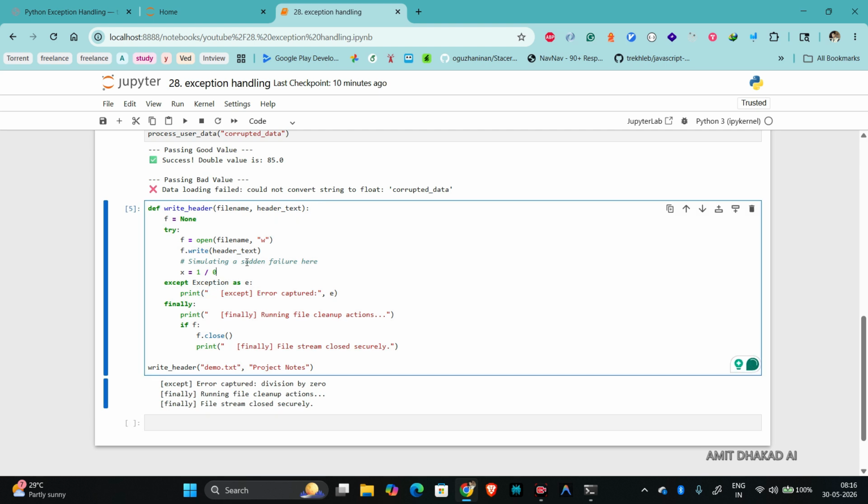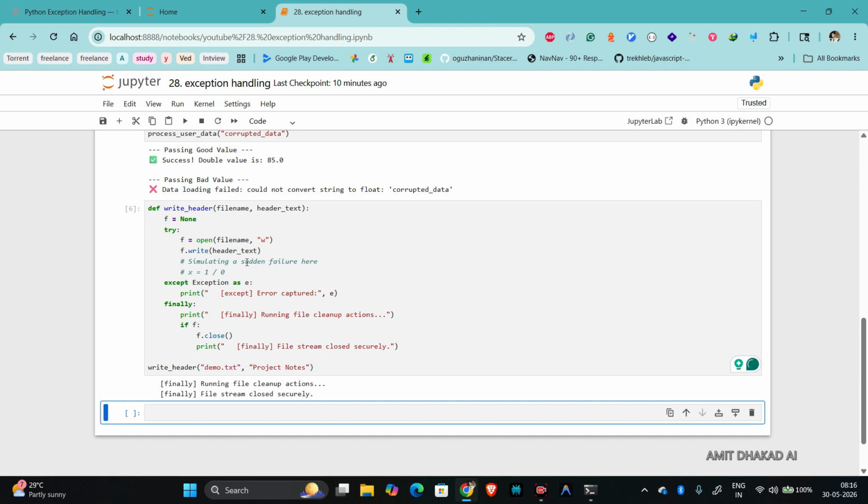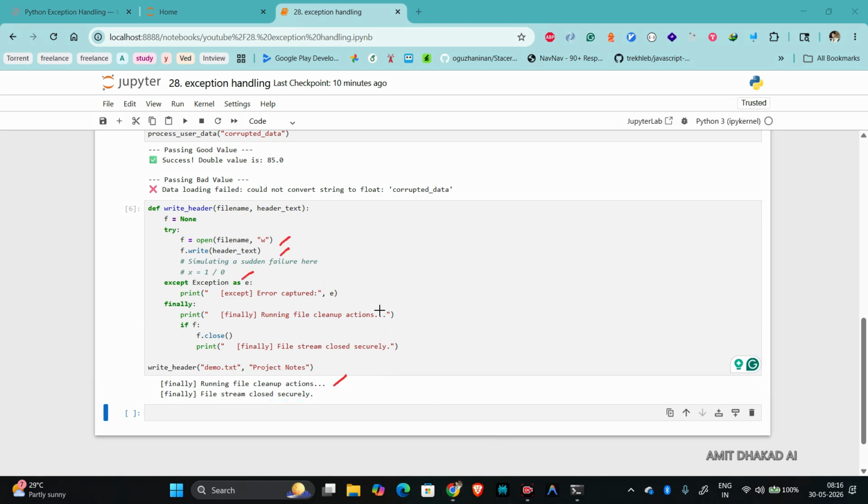And if I comment this line of code and run, you can see the try block is executed. It is not going inside except because this is correct. We don't have any error, like exception, and it is going inside the finally. So in both cases the finally is executing, whether we are getting an error or not. If you need file cleanup or any other code or logic that should execute in both cases, you can put it inside the finally block.